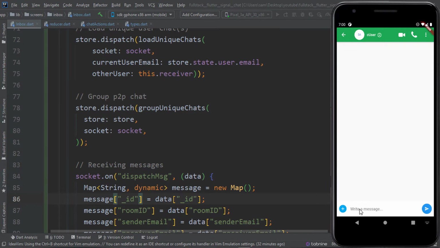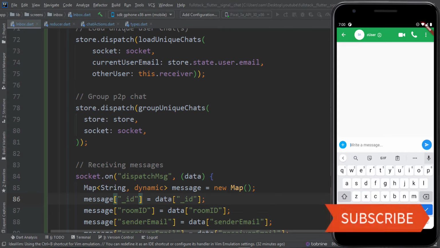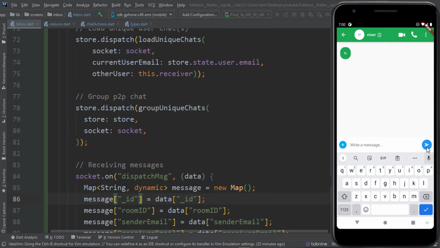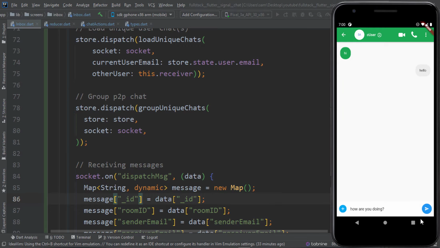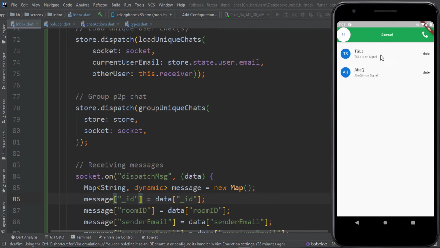So for my cell phone, let me just send for my emulator, hi. I can see it clearly on my cell phone. I say hello, I'm good. And I can say here, how are you doing? I can just send it and I can see it. I can say good, good, good. Let's say good. And you could see right now it's showing.